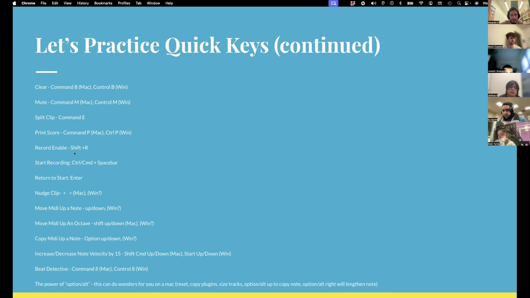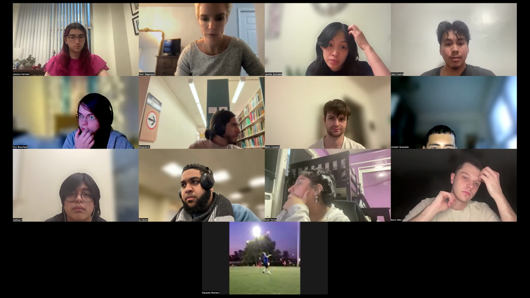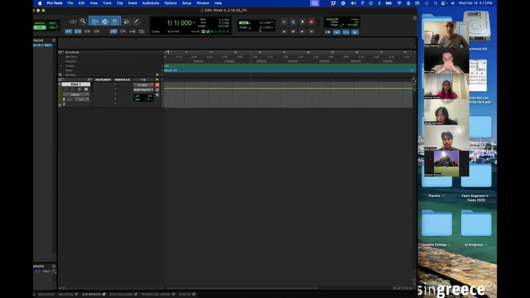To record enable, Shift R. To start recording, Control or Command Spacebar. To return to the start, Enter. If you want to nudge a clip left or right, you use the arrows above your comma and period sign, and it will nudge according to what you set your nudge at, whether it's a quarter note or a half note, or I'll show you. So over here, quick. So to nudge, this is where you set how much you'll nudge up here under where it says grid.